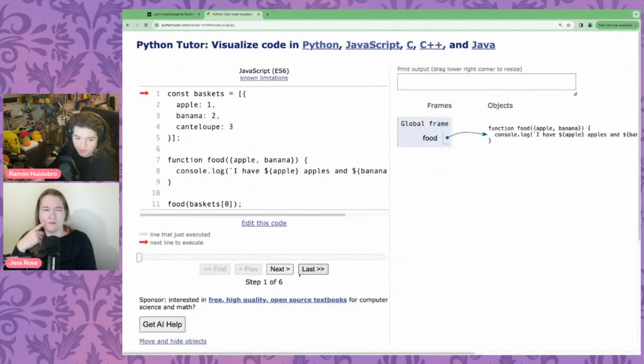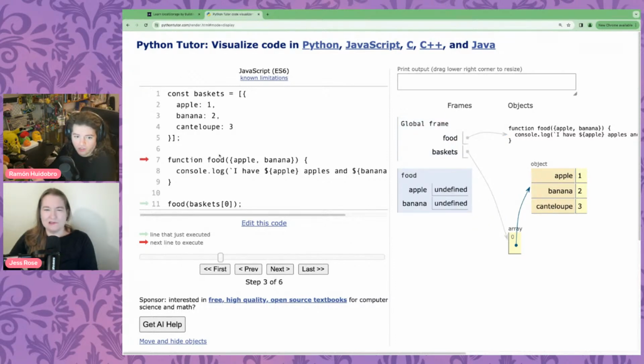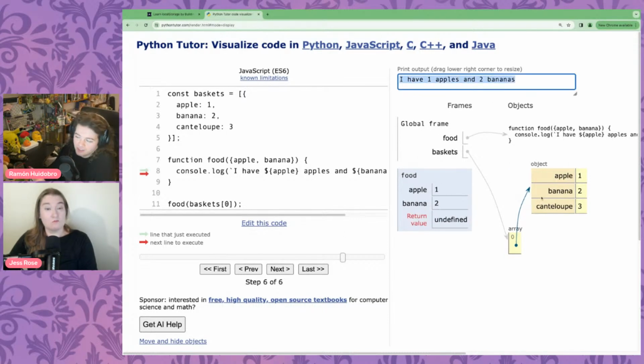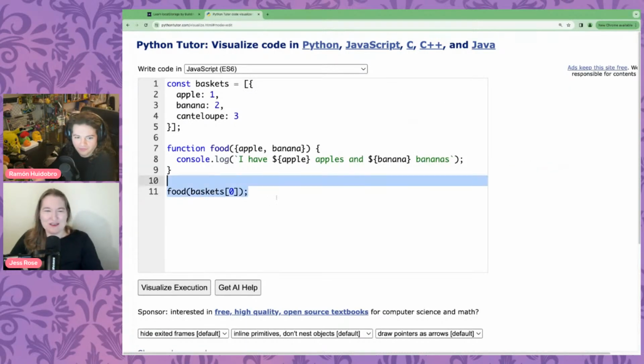Bear with me, folks. So we've defined our array of baskets. It's calling function food, which has apple and banana. So I have, well, it's not the best function ever, I have 1 apples and 2 bananas. We're not gonna get fancy with it yet. Personally I'd just put the slash in to be apples/apples, but there are fancier ways to do this.